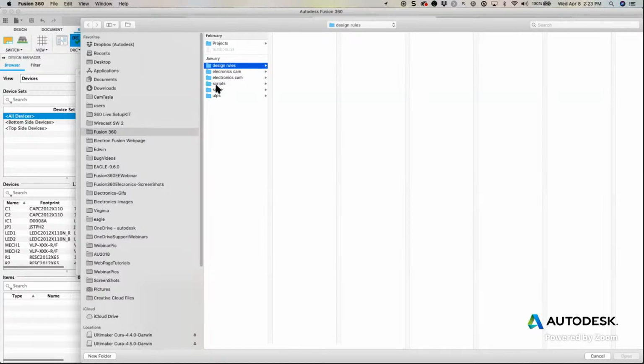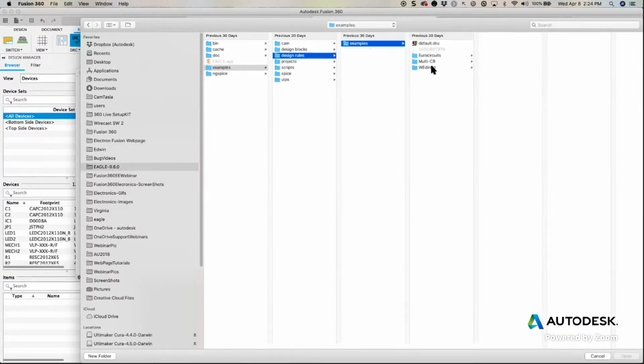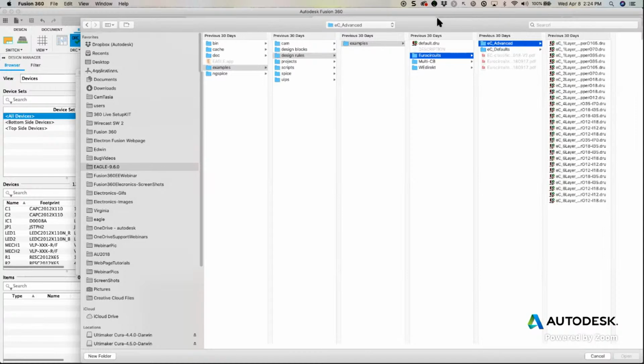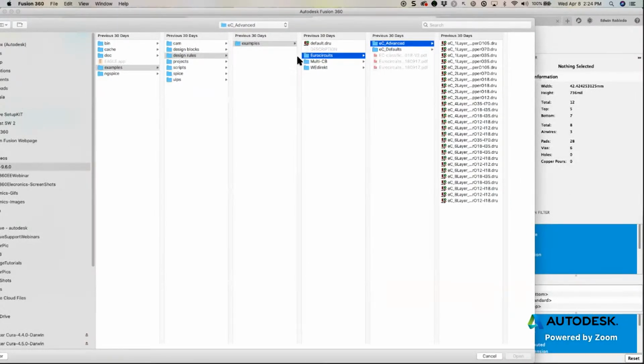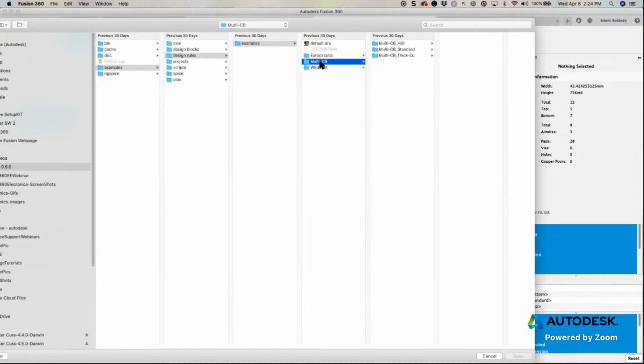I think I have a few here, which I could bring up as examples. Give me 1 second. Okay, so here's the DRU file from Euro Circuits out of Germany. And you notice that you can download them. Actually, these come with Eagle if you're using Euro Circuits or multi-CB or WeDirect for the PCB services. We already have them included with Fusion, as well as you could download them from their site.